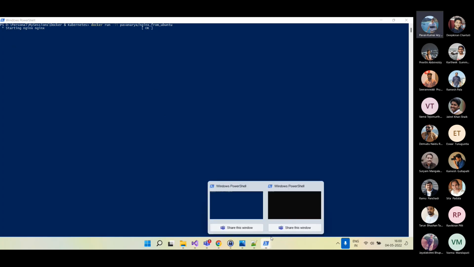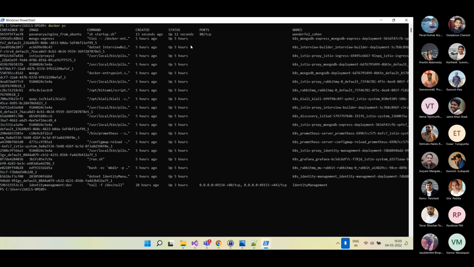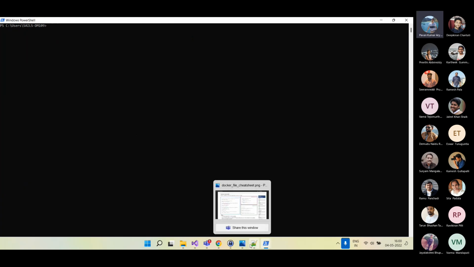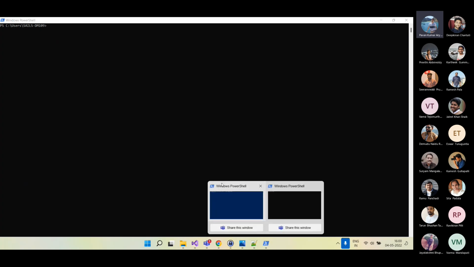And if in a new tab I open Docker PS, you can see this port got opened. I'm not actually exposing this port to the outside world, right? You can see now this is not getting killed. This is running in the background, and that is because of this tail -f, which is waiting.